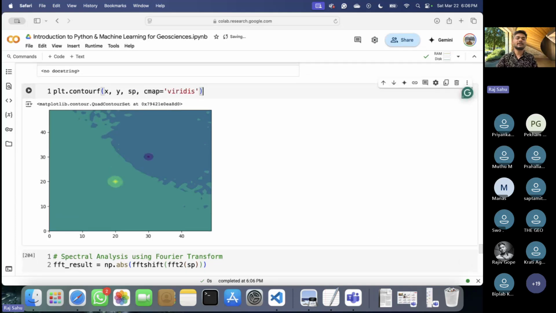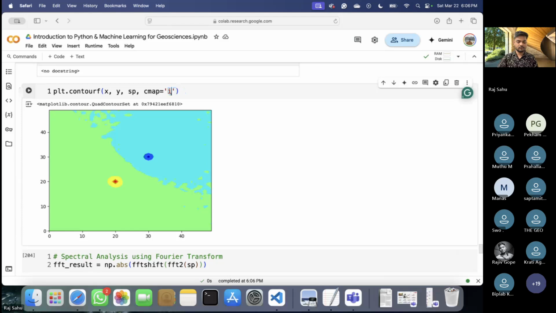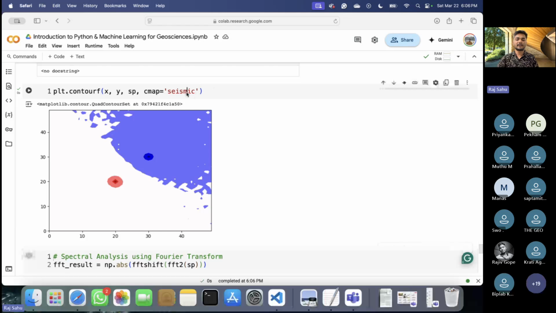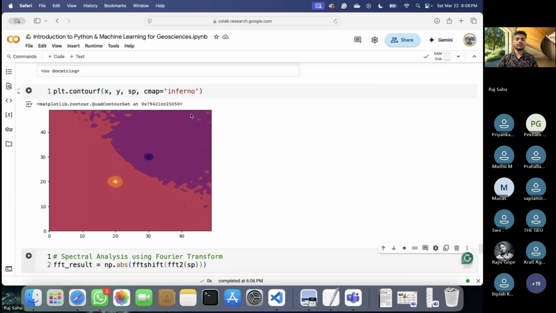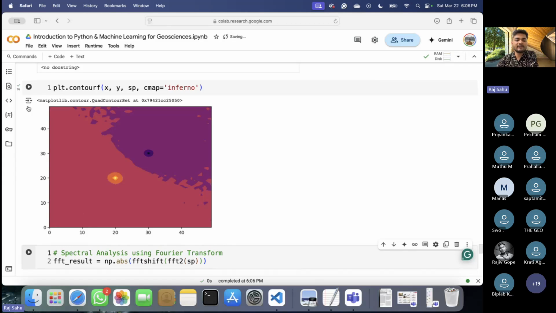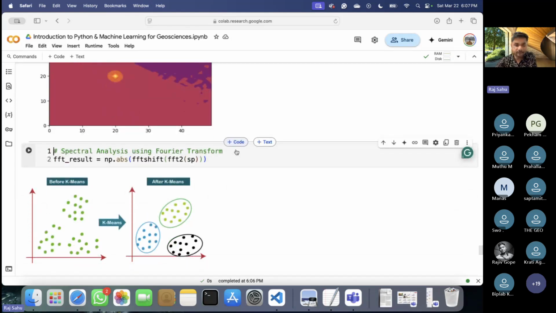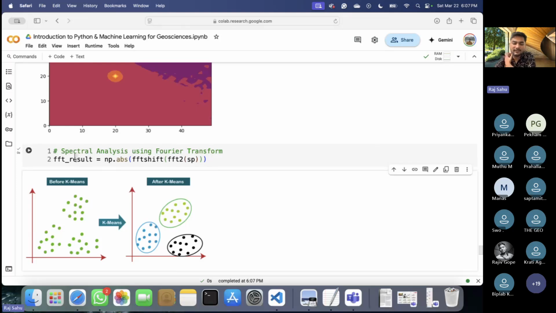Here we have Viridis, the default one. If I want to change it to Jet, or Inferno, or there's also a seismic colormap, it is used for seismic data actually. Here it will not work. We'll just go with Inferno. So this is how it is looking. This is our x coordinate, y coordinate, and the self potential anomaly values. First of all, we'll apply the Fourier transform, save the result, and plot it afterwards.